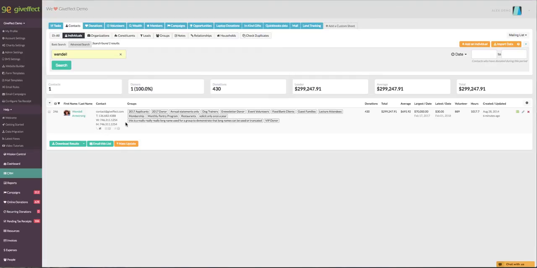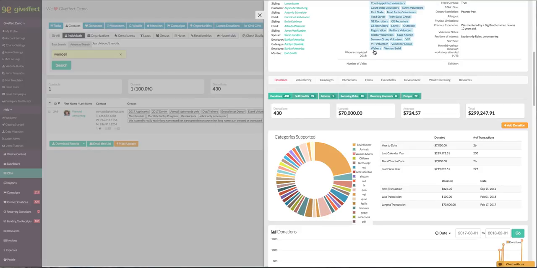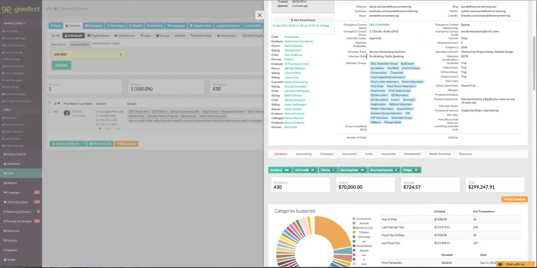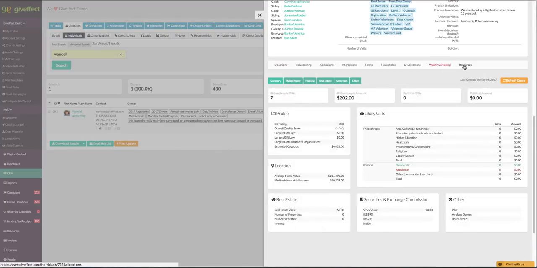So you can see this will save you a lot of time and energy. If you're new to the system and you're ever wondering where things are, this is one of your safety nets. You can always just come to the profile and find some of the information while you're still taking the time to learn the system and the different tabs. All right, so that's wealth screening.